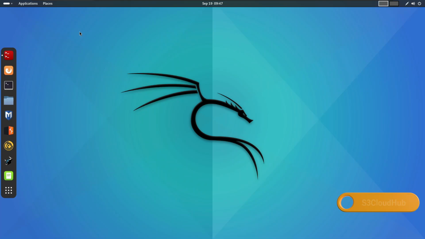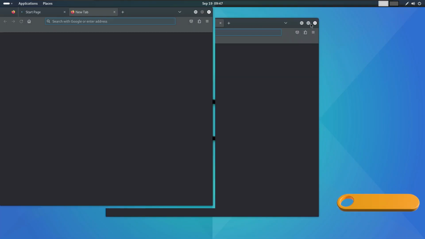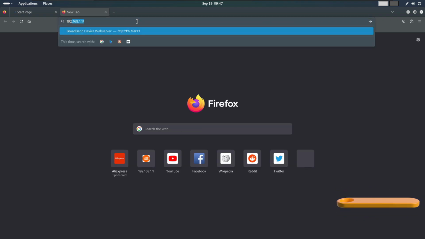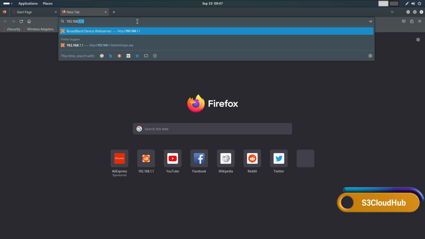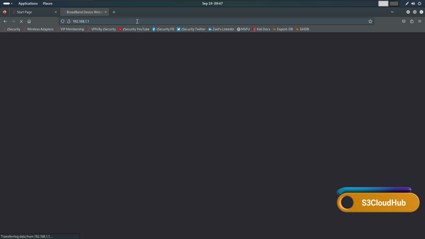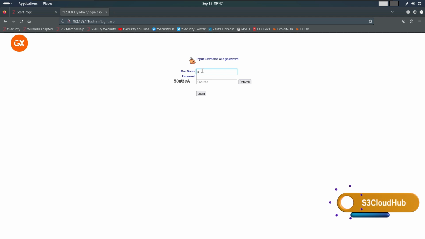Open the browser and enter the router IP 192.168.1.1 and hit enter. You will be prompted to log in with a username and password. By default, it is usually admin for both fields, but it is highly recommended to change these credentials later for security reasons. Now I can log in with admin.